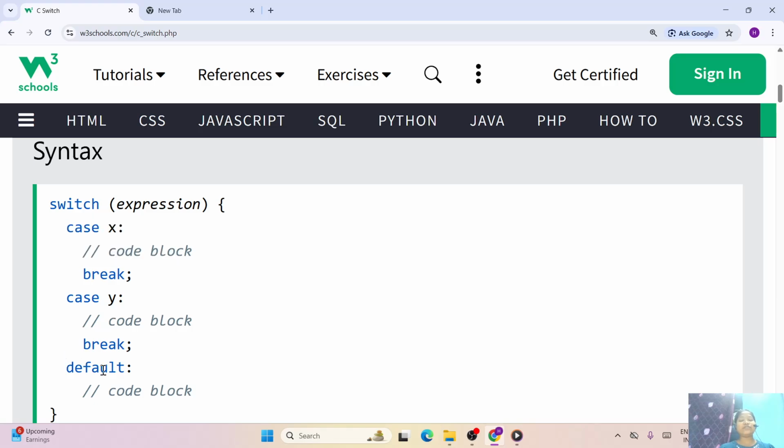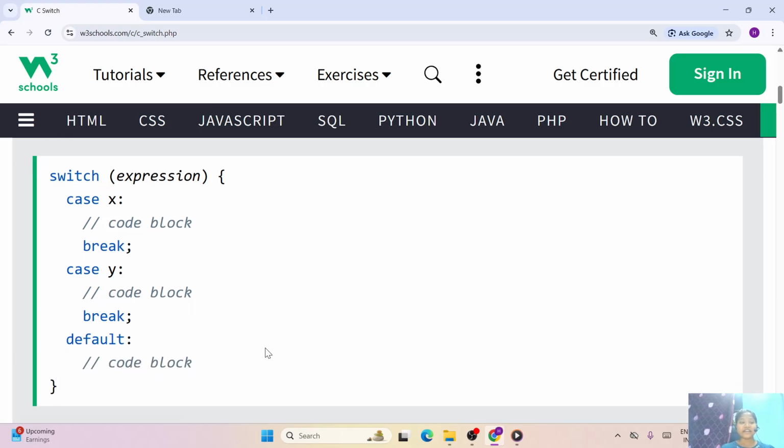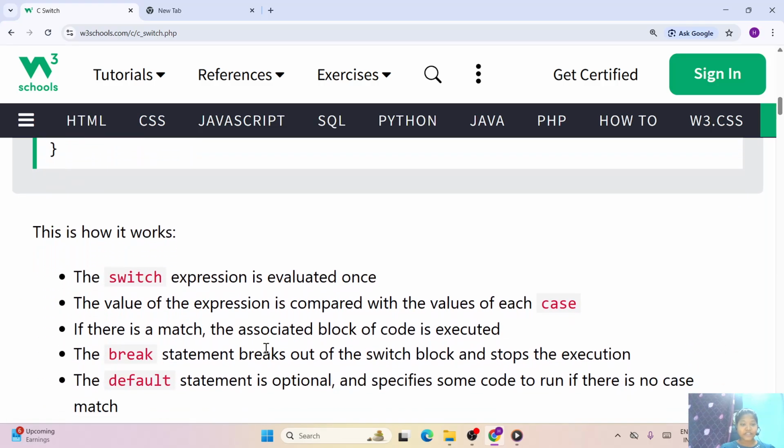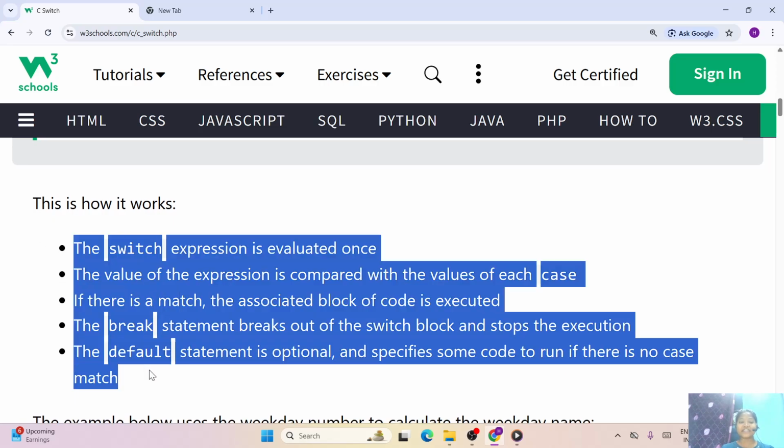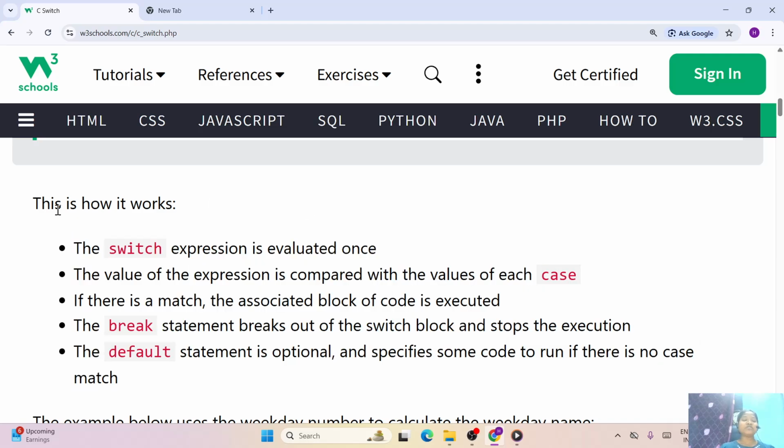At the end we have to mention the default statement. That means if all the cases are false or it does not match any of the cases, then whatever statement is there for the default would be printed. Okay, let me go through the points regarding the switch statement. This is how it works.